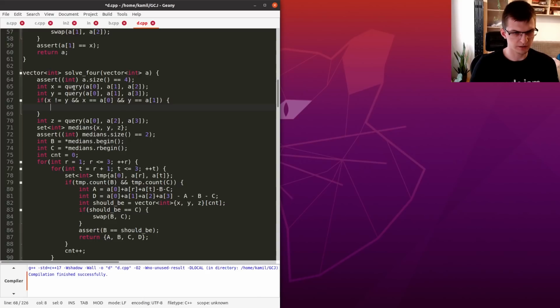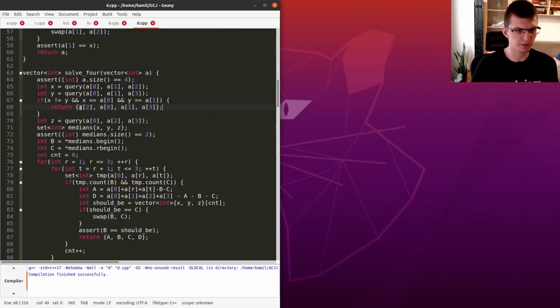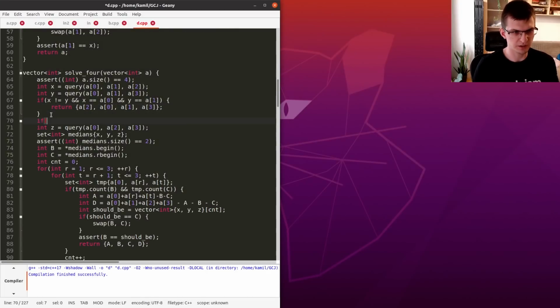Because they exactly tell us that here a0 is the median, here a1 is the median, and I think that's enough. Because we can just go with the order a2, a0, and then a1, a3, I think. And that should improve the answer just a little bit. I think it went down by 300, so a similar if.